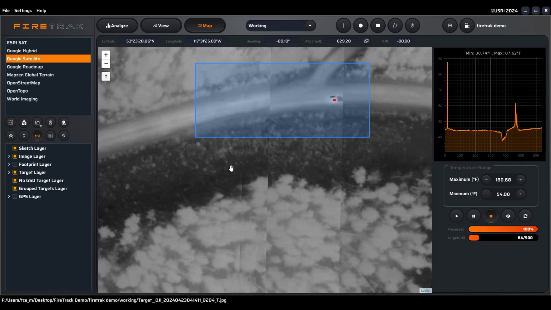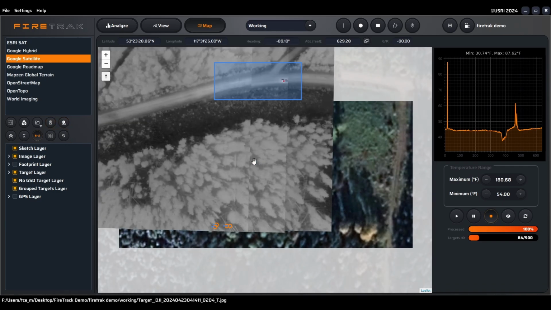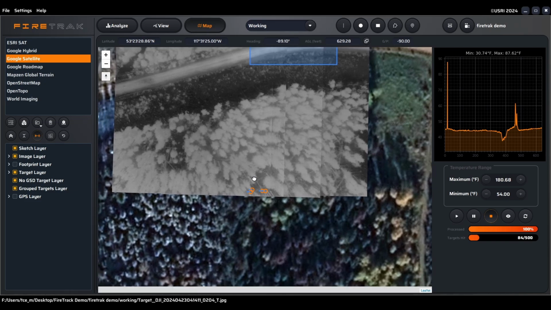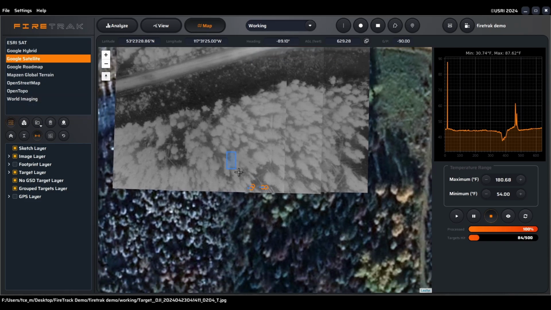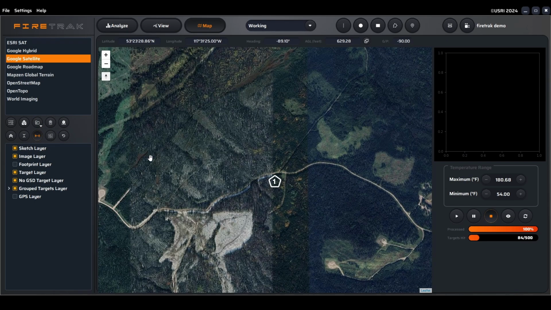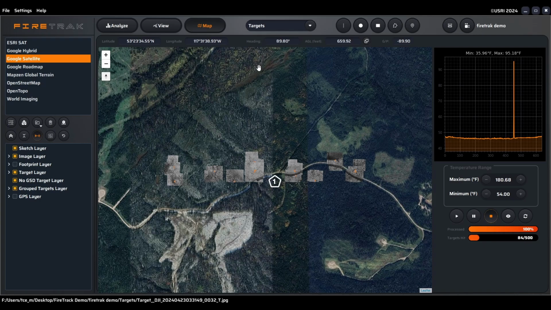Once you are satisfied with the targets in your working group, you can select them, then click the Set Marker at Group Center button to place a marker. Then we can click the Move Grouped Targets To button and choose Reviewed to remove the targets from our working group, leaving only the marker. We can then switch back to Targets from the drop-down at the top and repeat the process until all targets have been grouped and marked.